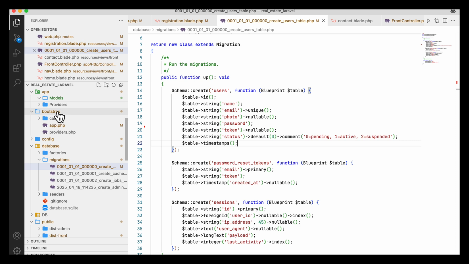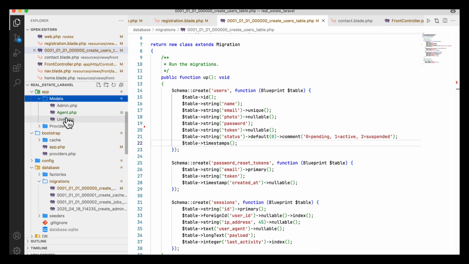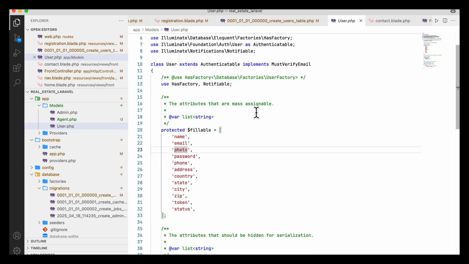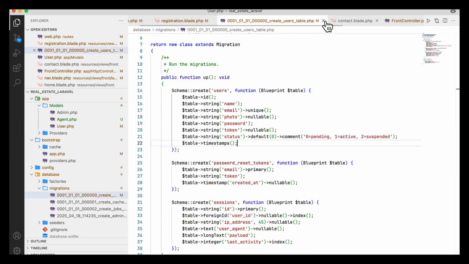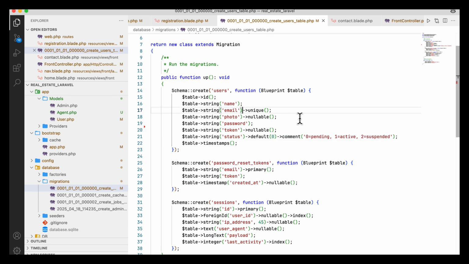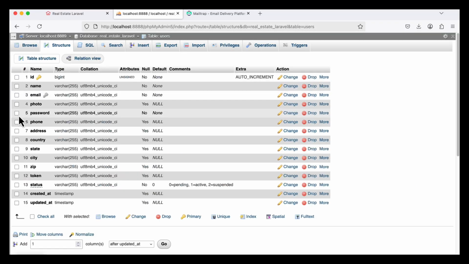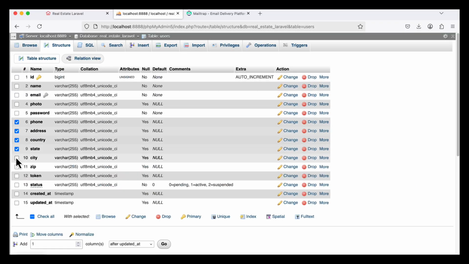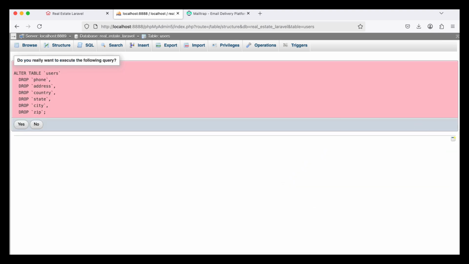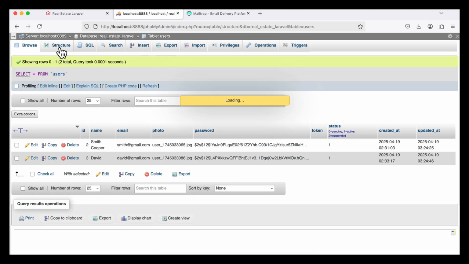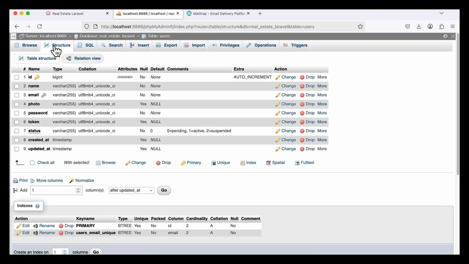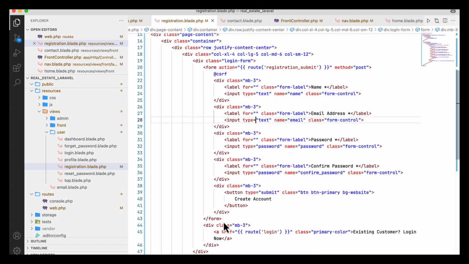So in the model, actually there is nothing, no field in the model. But in the case of user, there are some fields, phone, address, and these items. So remove this. So it is okay, not needed anymore. So I am going to close this, and manually I am going to the structure and remove those. That means phone, address, country, state, city, zip. So drop all. So these are my users. So you see already 2 users are here. So this is okay.